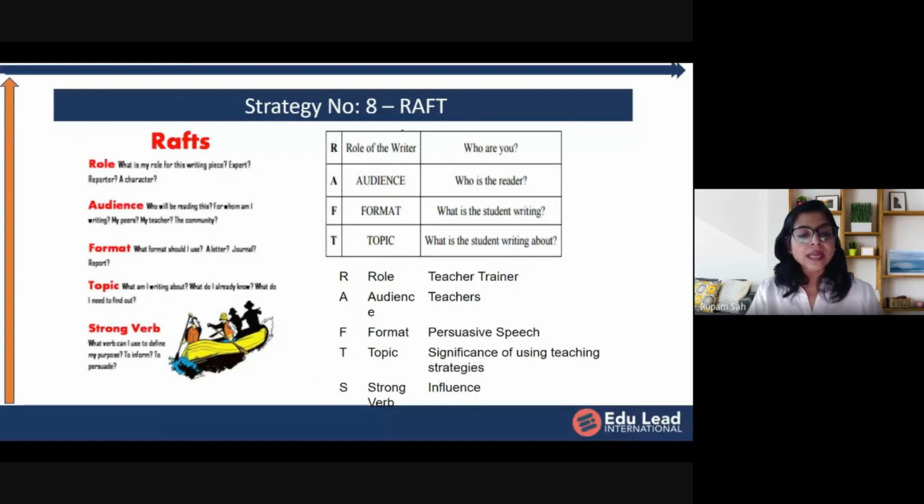Example role है suppose teacher trainer का. I am a teacher trainer, right? So suppose I have to do this. So role is of a teacher trainer. Who's the audience? Audience are the teachers, right? Format क्या है? I have to do a persuasive speech, right? What is the topic? Significance of using teaching strategies in the classroom. So that's the topic. And what's the strong verb? Strong verb is influence, right?